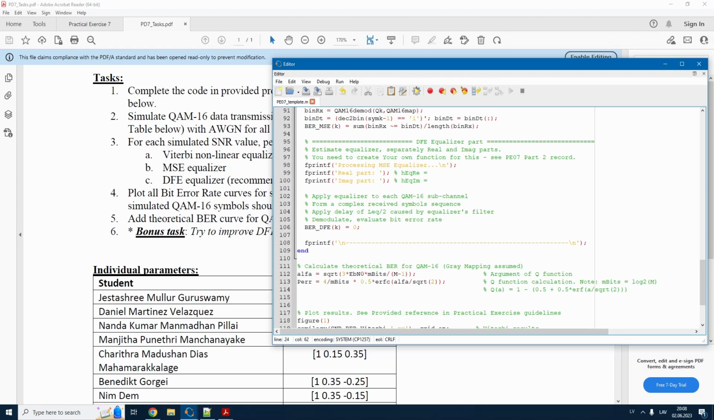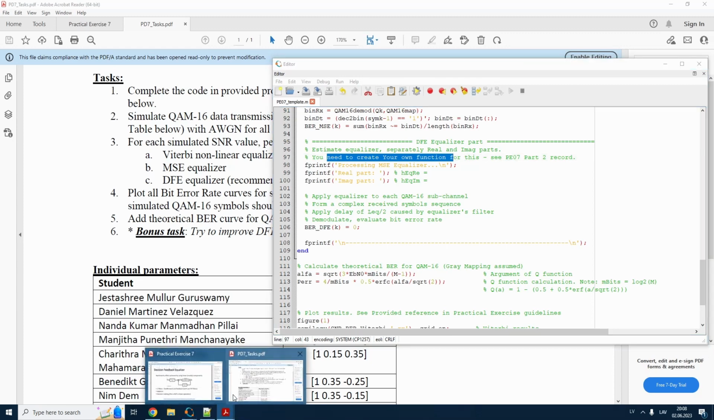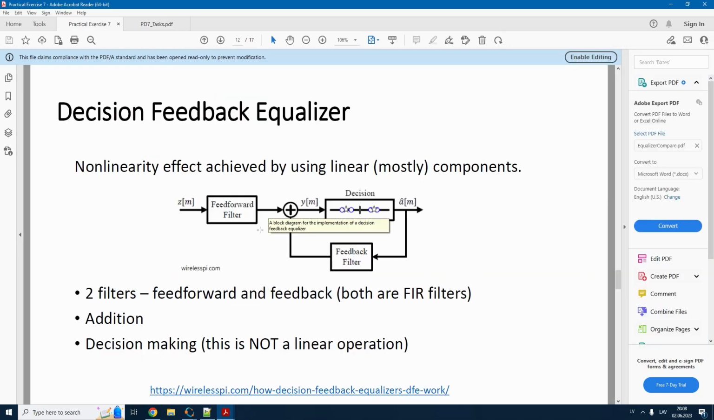But no, we will get there once we make our function. So as you can see here, we need to create a function which calculates and uses the decision feedback. Sorry, I have forgotten how it's called. Decision feedback equalizer. Yes, it's been quite a long time I have been working, so some words are missing from my vocabulary now.